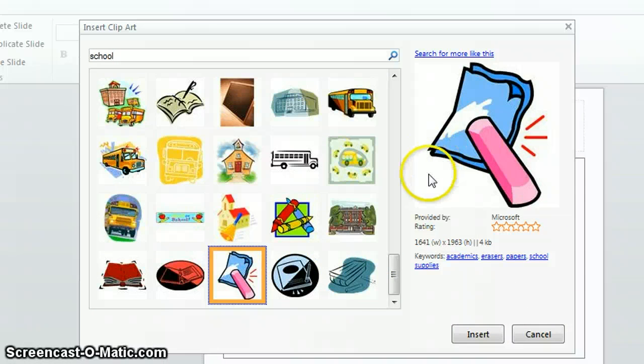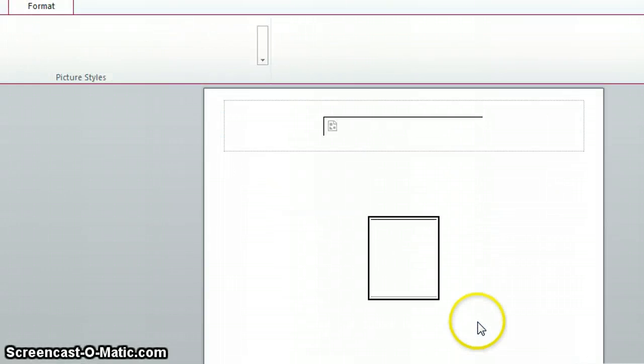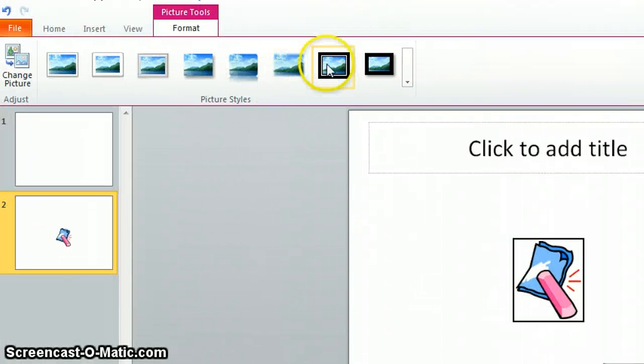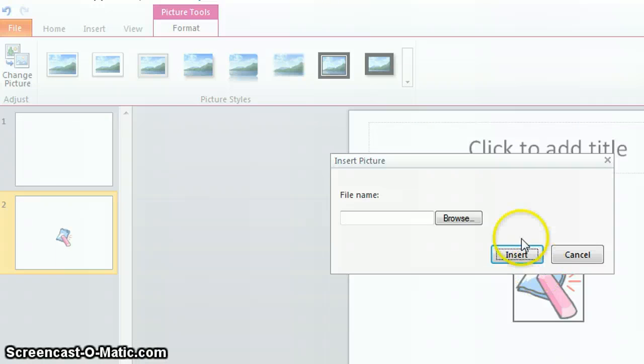You can see what it looks like. You could even get more images that are similar to it, but if you like it, you hit insert, and it's going to appear, and then you can, obviously, you'll see how the toolbar over here changes. Okay, so the way that you can adjust it and play with it becomes a little bit different. Okay, and if you want to change picture, you would click on change picture and be able to go through the process again.